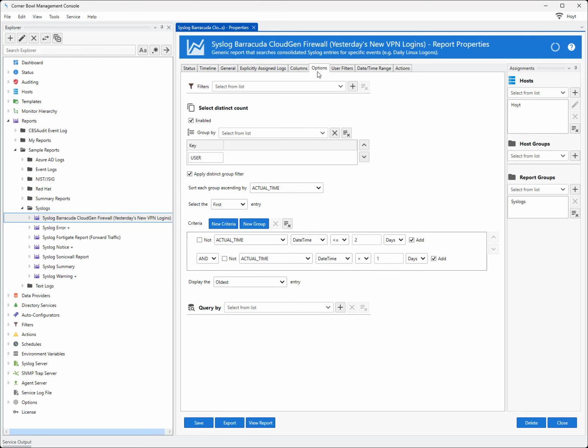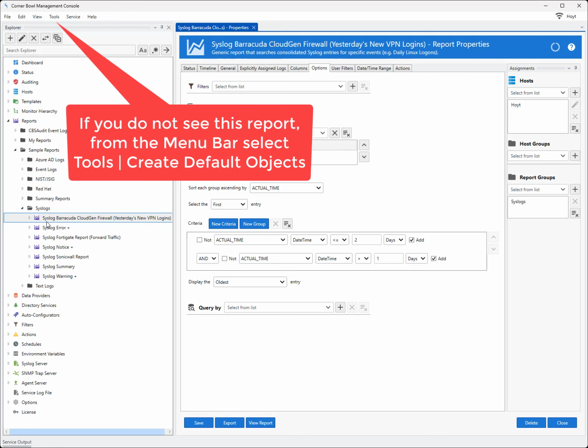The new grouped filtering option has been added to all generic log reports and can be found on the Options tab under the Select Distinct Count Control group. I've created a new sample that demonstrates this new feature. The sample emails a daily report that includes a list of all new VPN user logins that occurred yesterday. This report can be found under Reports, Sample Reports, Syslogs, and is called Syslog Barracuda CloudGen Firewall Yesterday's New VPN Logins. Rather than use this sample report, instead I'm going to show you how to create this new report from scratch.